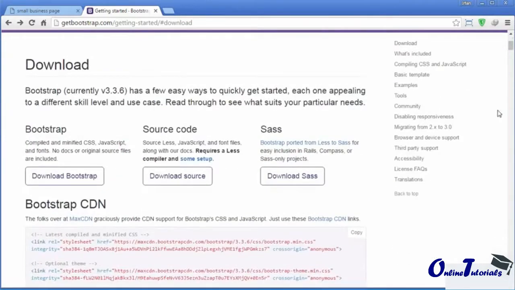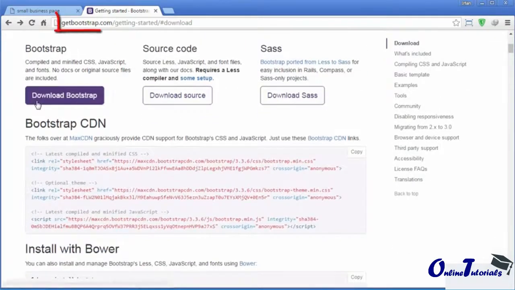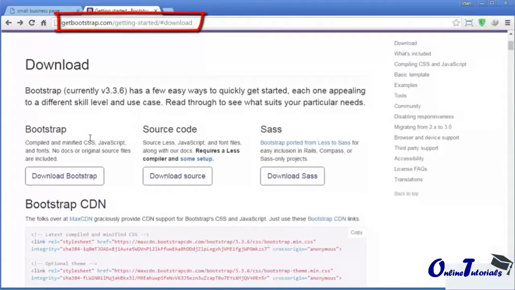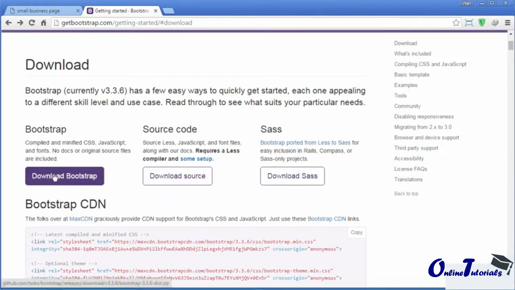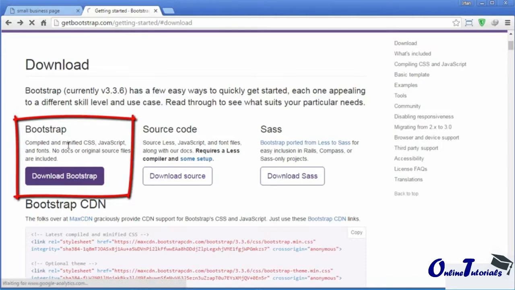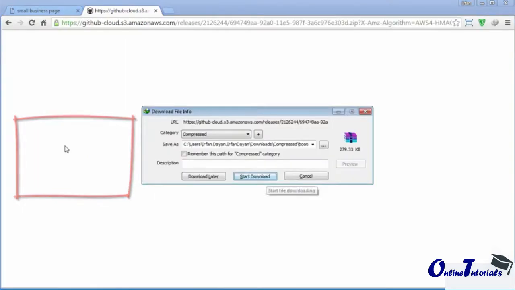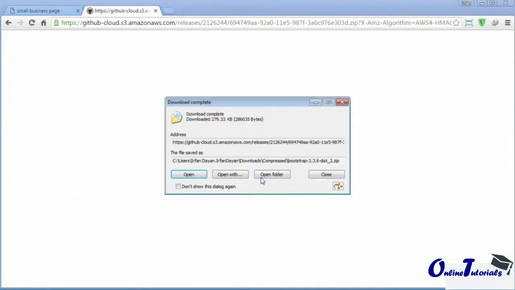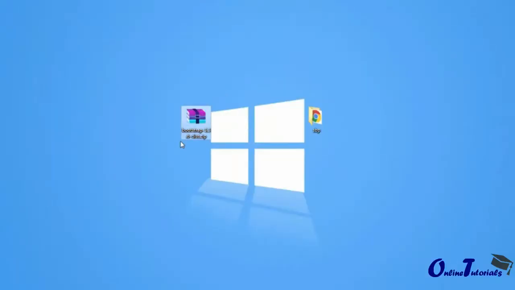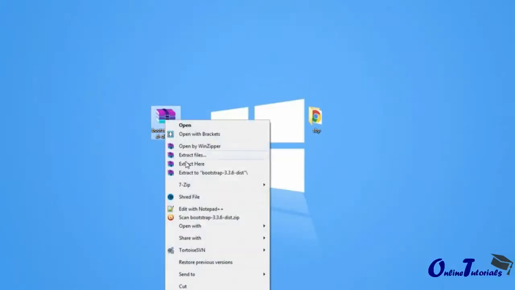So this is the main site of the Bootstrap framework. We can download the Bootstrap files from here. There are three versions: Bootstrap compiled, source less, and Bootstrap ported from less to source. We don't need these two. We just need this one. Let us download it through this button. Okay, this is a zip form of the Bootstrap framework.